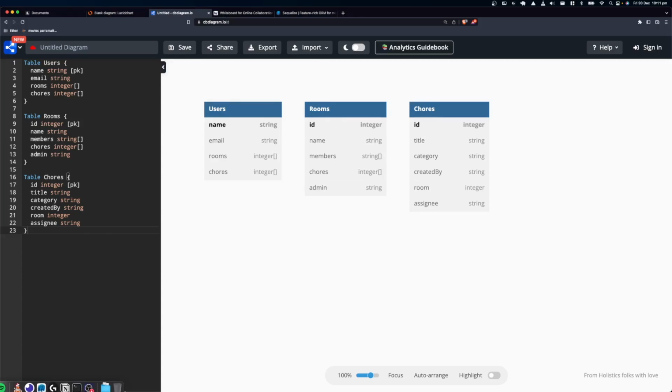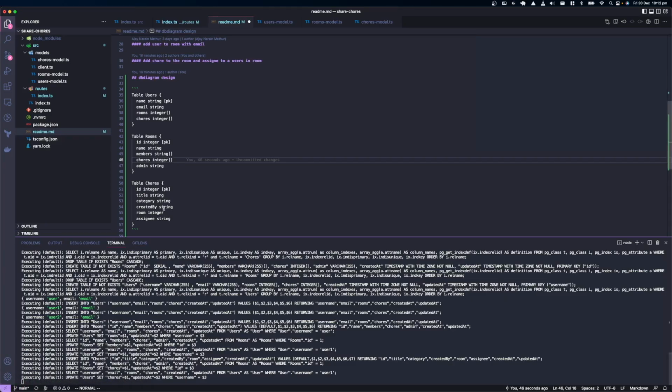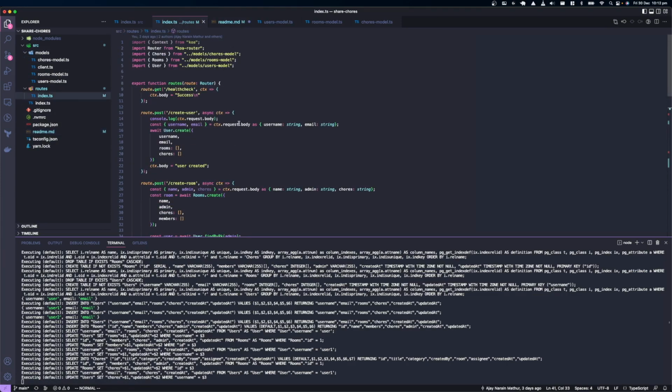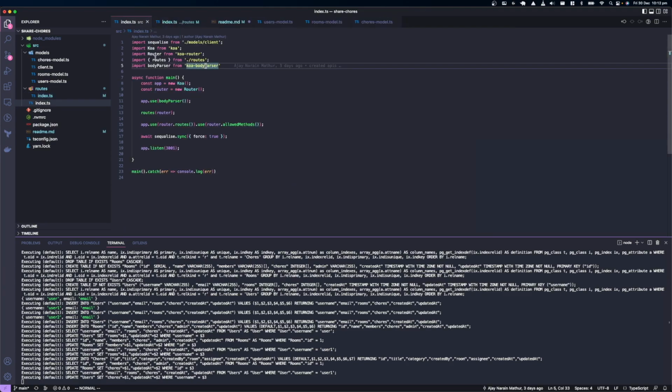Awesome. Let's jump into our code base. So this is a Koa.js app, and I'm using a Postgres database with Sequelize here. So coming back to my index.js, you can see I have just imported Koa and initialized the Koa app and the router, and I'm using body parser to get the JSON request body, and then in routes I'm passing router.